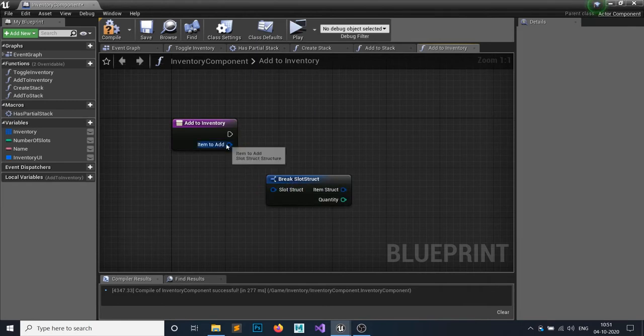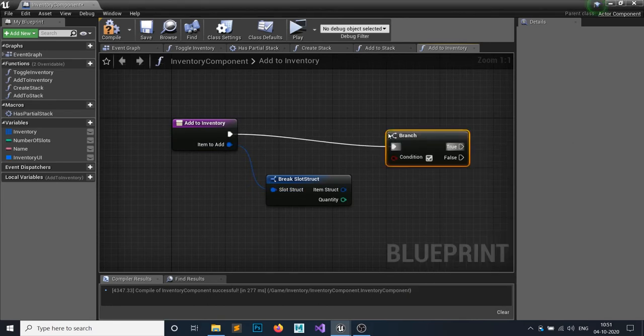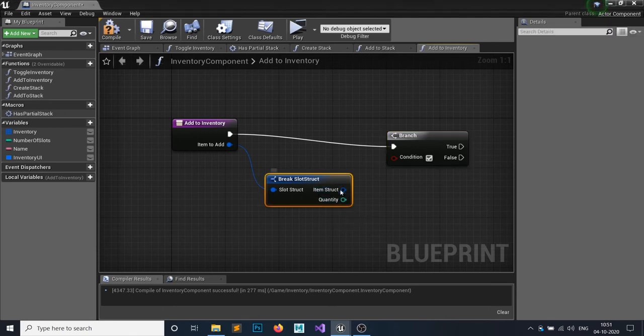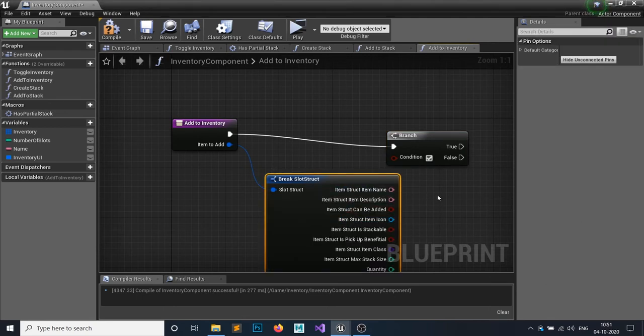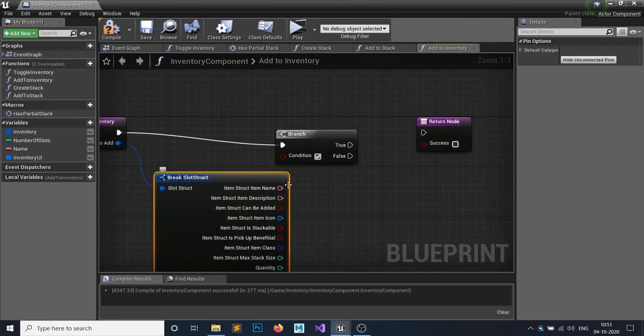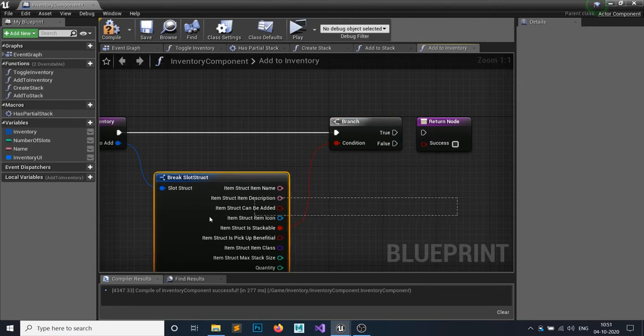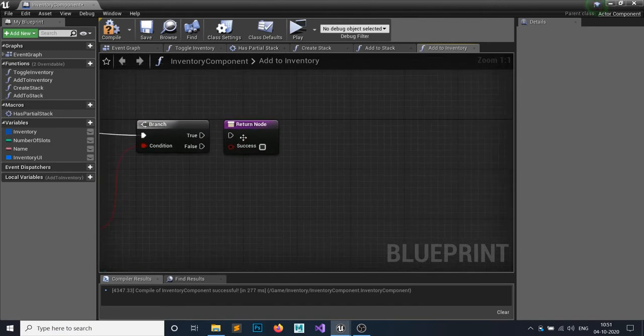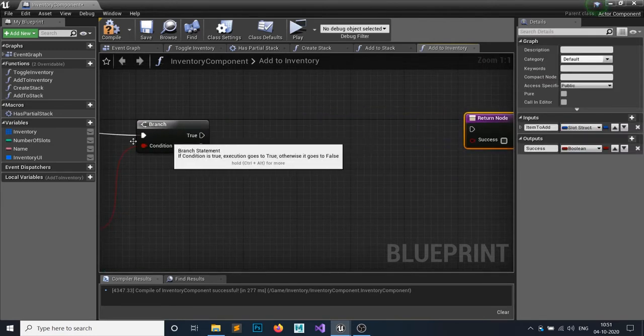If you right click on this, you can split out, or you can also break this. Both work fine. So just grab a node and hit a branch and split out this one. So first thing we're gonna do is check if the item is stackable or not. If it's stackable, then we're gonna check if it has a partial stack or not.